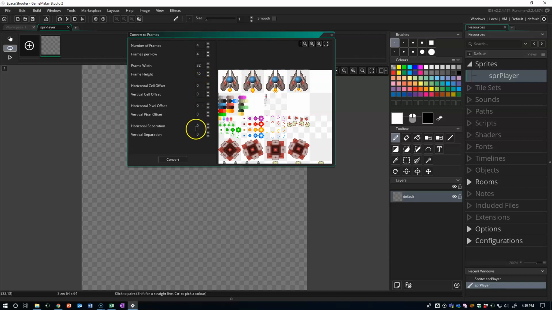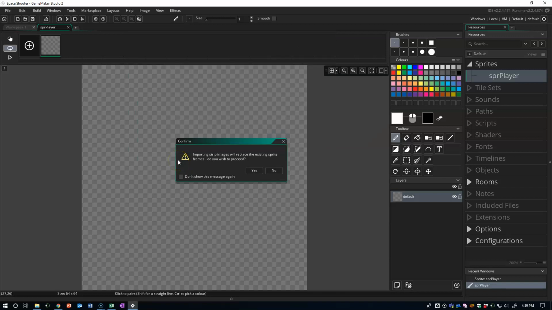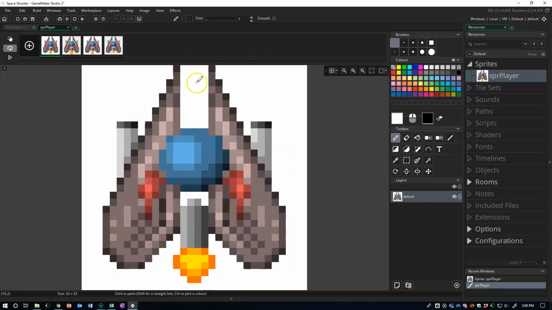We don't need to offset by either horizontal or vertical, either by cells or by pixels, because we're already at the top left corner. We would change those if we needed to move further down or further over on the strip. So now I'm going to click Convert, and it says it's going to replace the existing sprite frames. And yes, I want to do that because there are no sprite frames anyway.